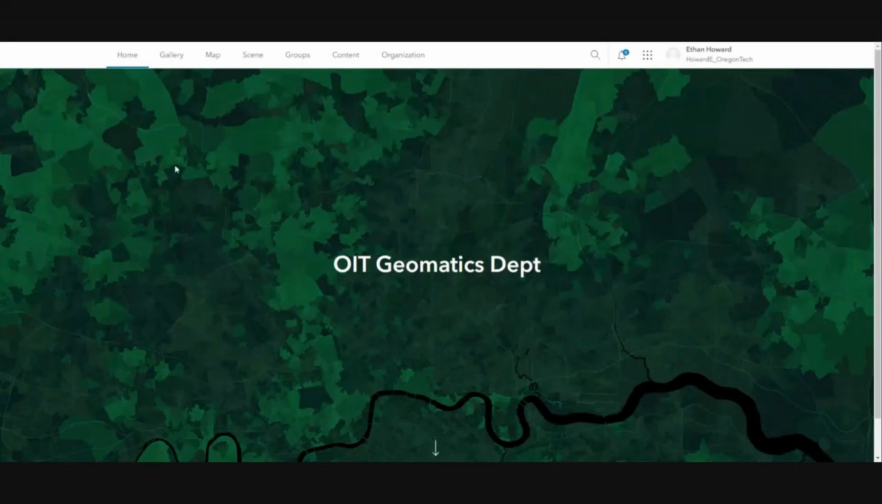Okay, once you're in OIT, Geomatics Department. That's very nice. We will then go up here where it says Map. Click on that. Map.